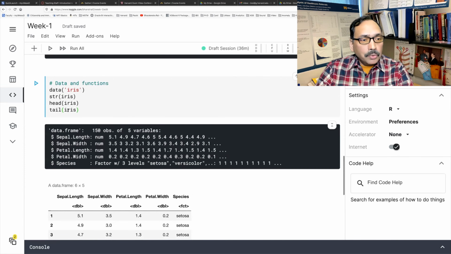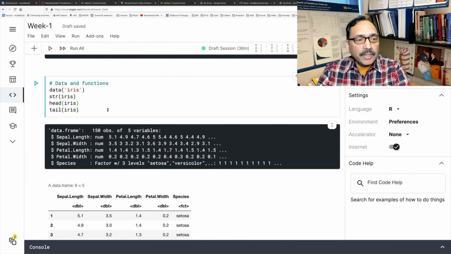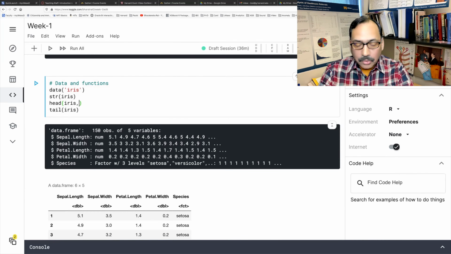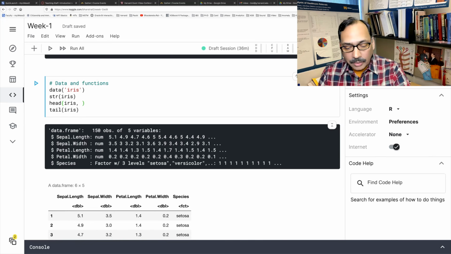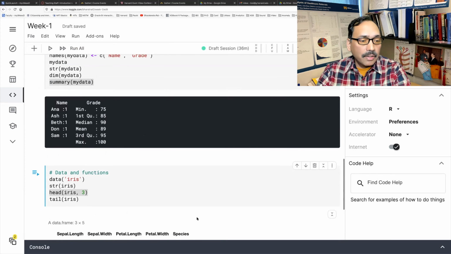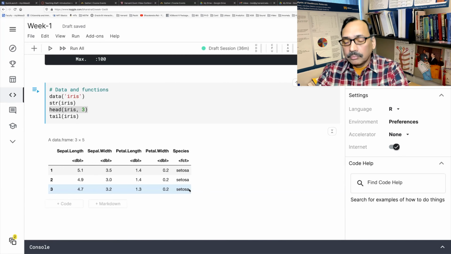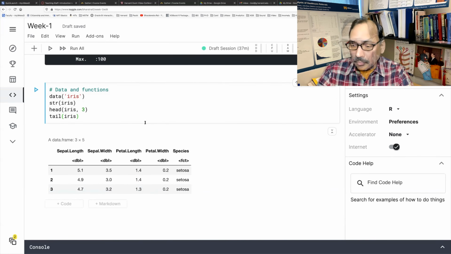You can do this in another way. Let's say I don't want the first 6 rows. I want only 3 rows. So we can say head iris, comma, 3. I'm going to select only this and run. So it will print only first 3 rows.